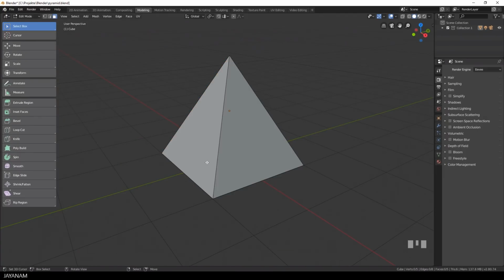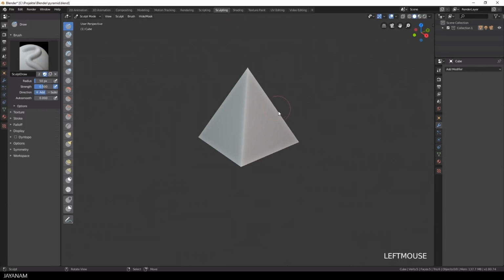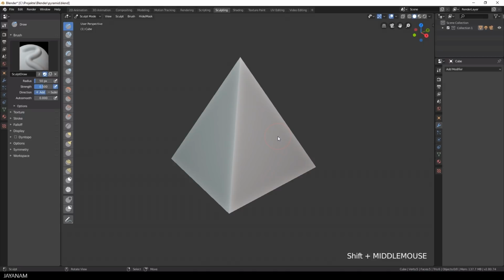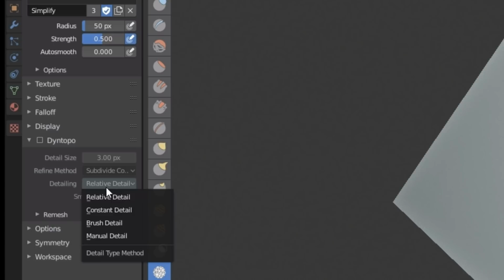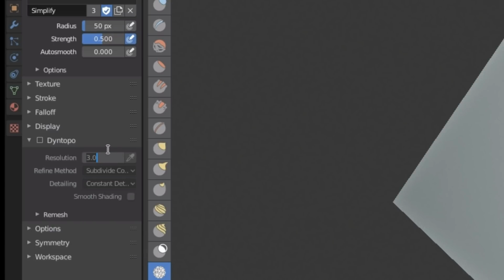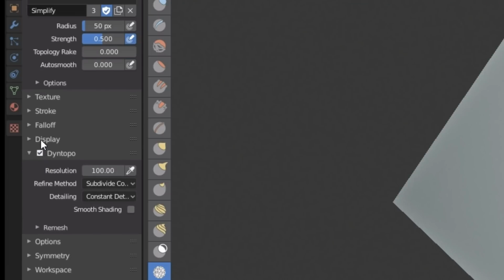So I go ahead and undo this, and then switch to the sculpting workspace. The first brush I select is the Simplify brush. But it's not my goal to make this very simple model even more simple. Vice versa, I want to add more details to the edges. So I open the Dyntopo section, set the detailing to constant detail, the resolution to 100, and then I enable Dyntopo, which is by the way the short term for dynamic topology.